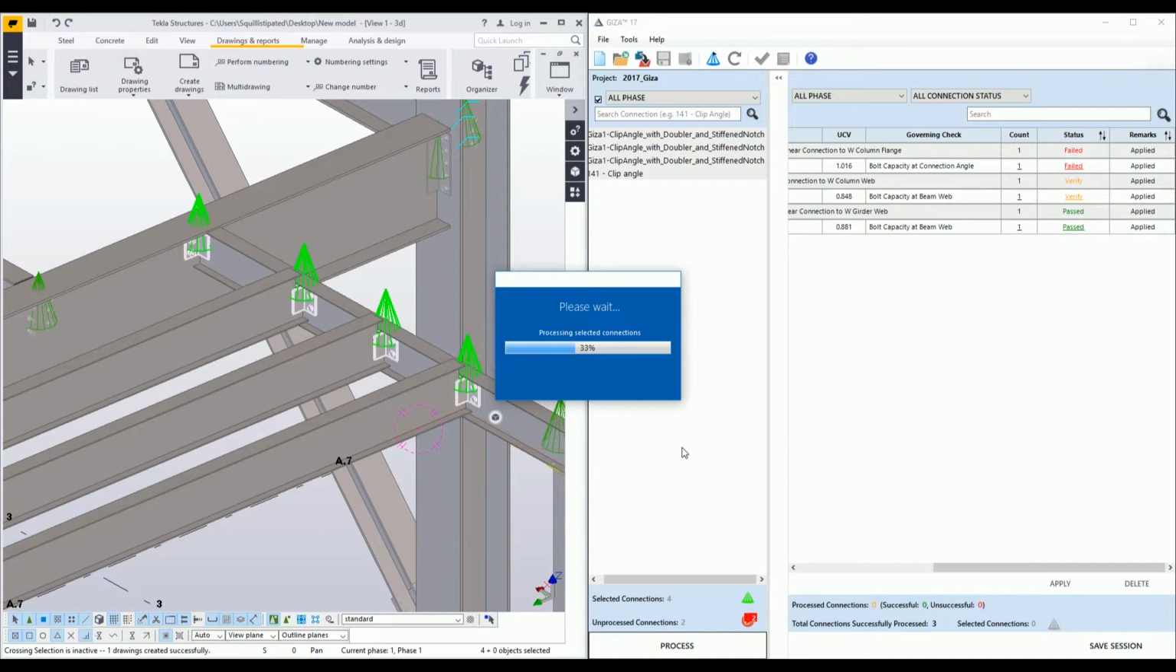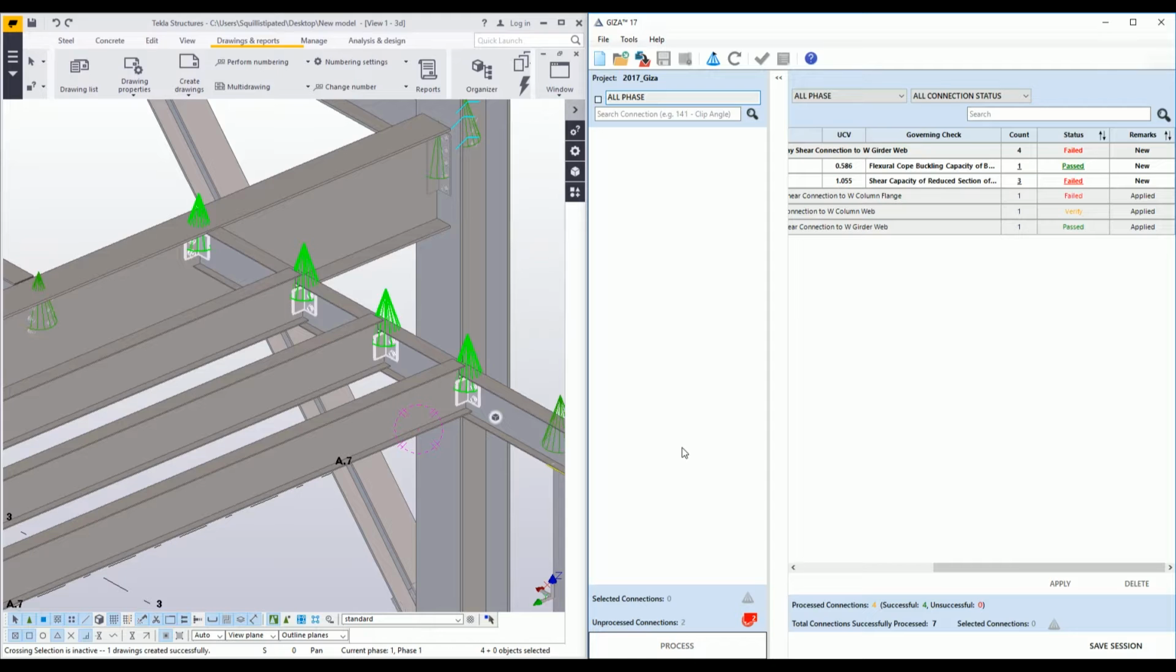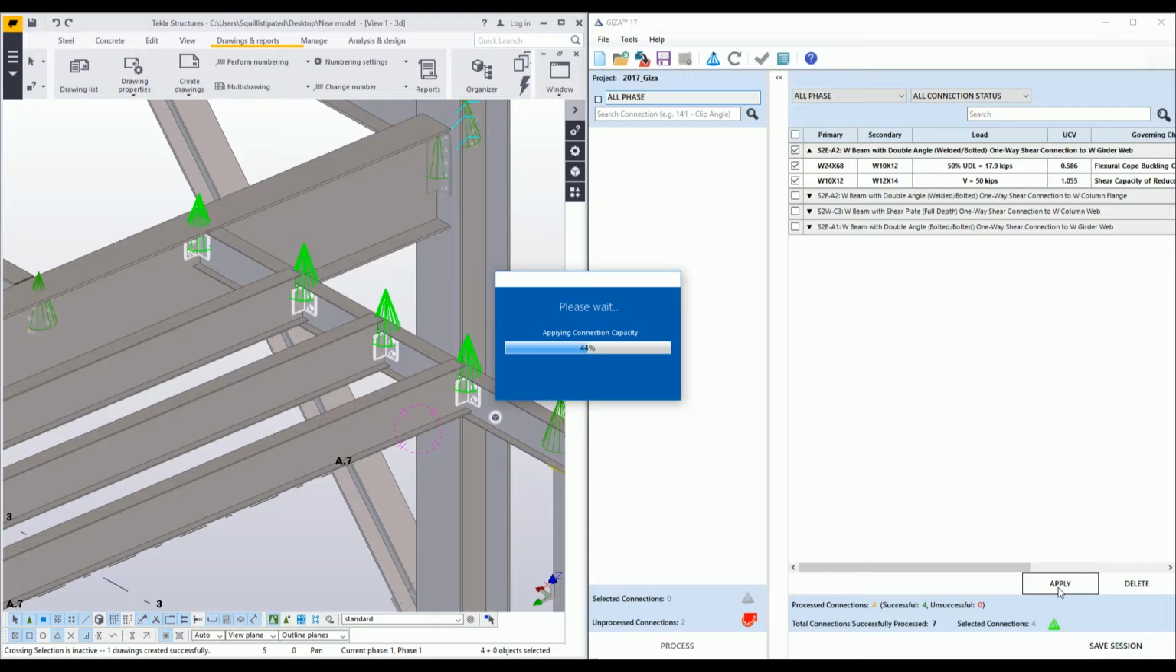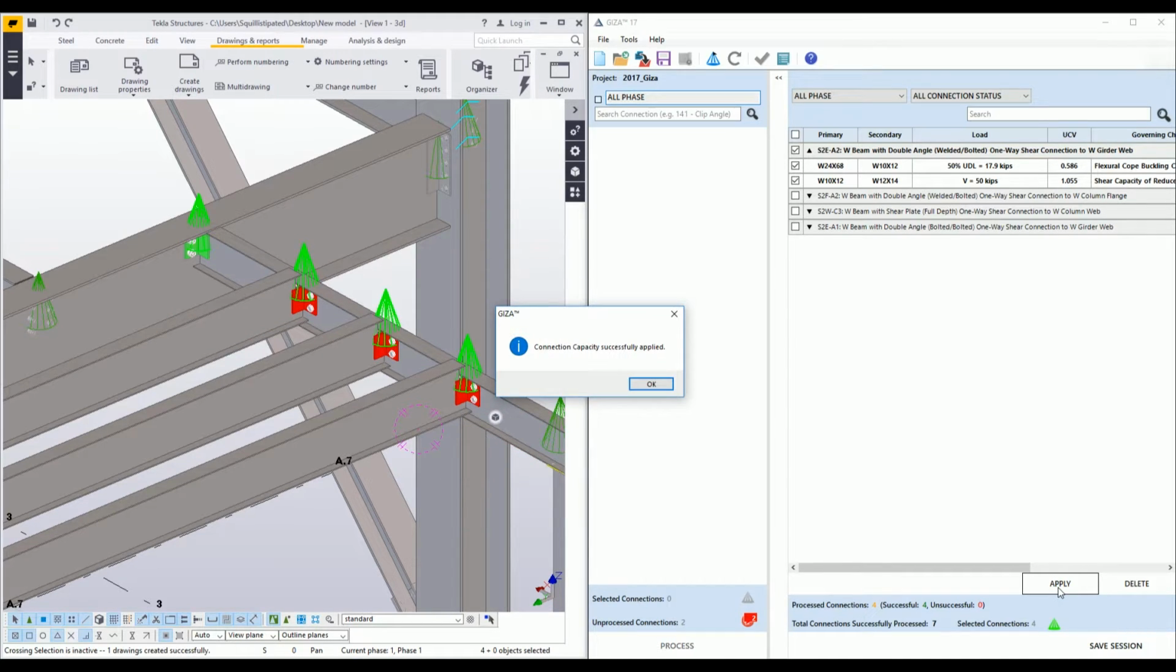And once these are done processing, we can simultaneously change the colors on all of these connections. Cool. So we can see that there are 2 new connections in our list here. And if we were to check mark both of these and hit the apply button, this will apply the color coding and the connection capacity to all of these connections listed. So our connection capacity was successfully applied.